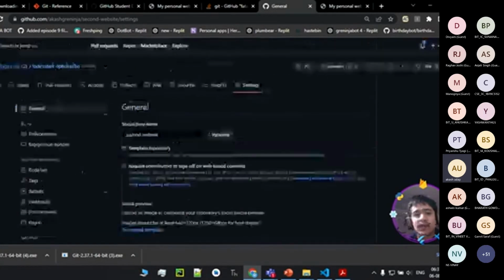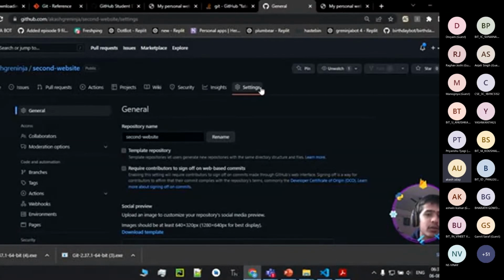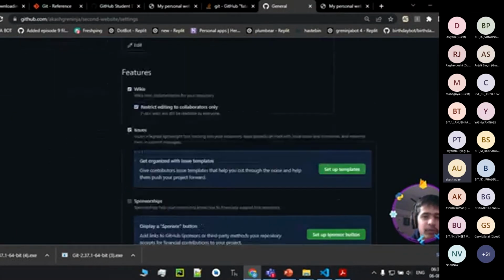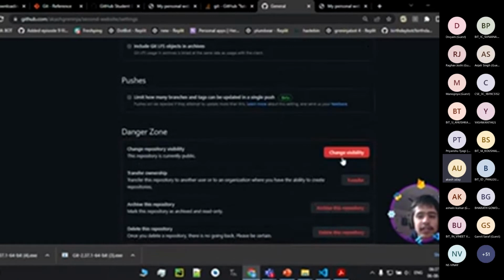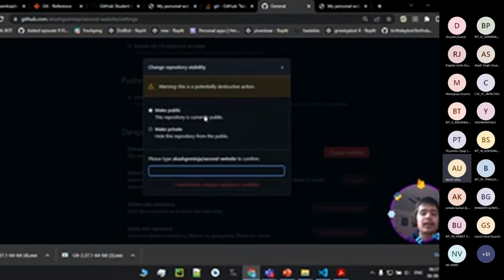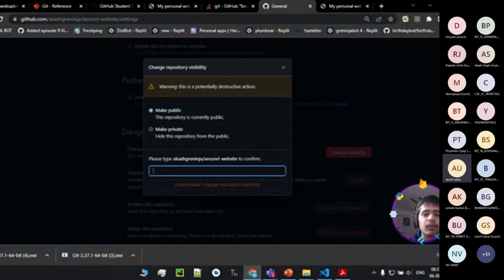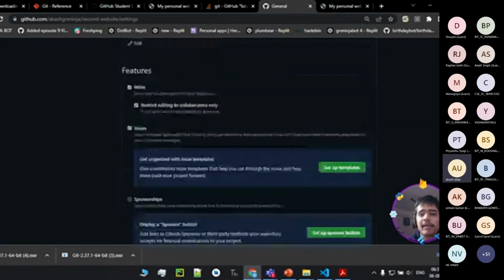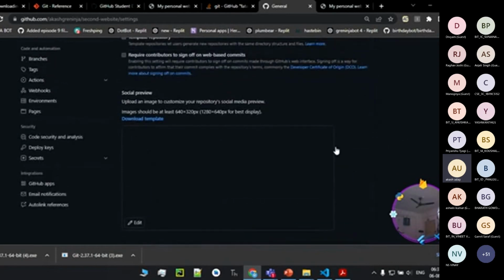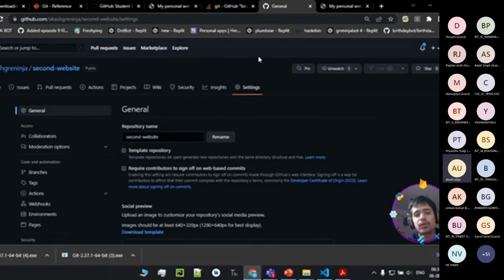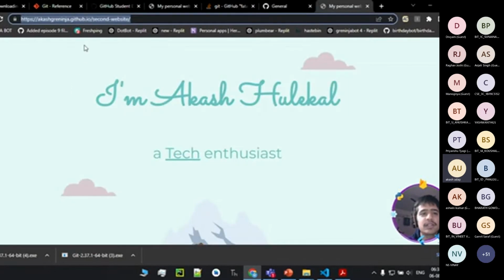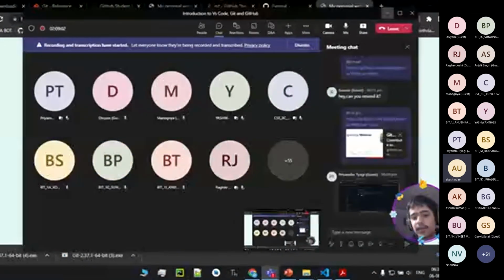Fine. Let me just show you one last time. Come to settings. Fine. Go down. Change visibility and make it public. Put in whatever they say and become public and you must not get that error. I think you have to make it public. No problem. Fine. Just make your website public and deploy it once again. Fine. So see, your website link has come over here. You can of course share it with your friends, etc. Let me just share it in the chat box.